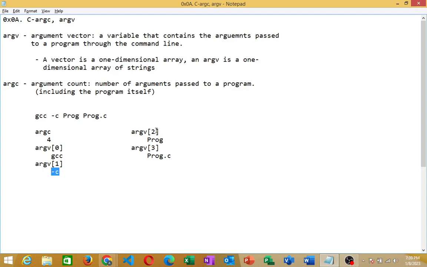And the third item, which is represented by 2 in this argument, is this probe. Then the fourth item, represented by 3, is what? Probe dot what? Dot C. All right, I believe this is the starting point. All right, you have to understand these basics for us to get started.